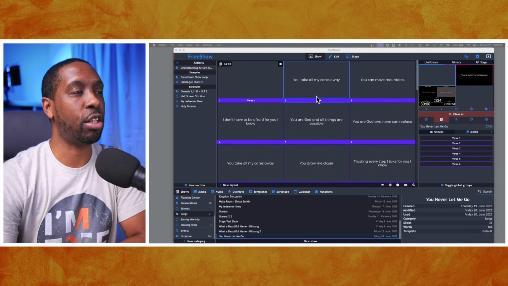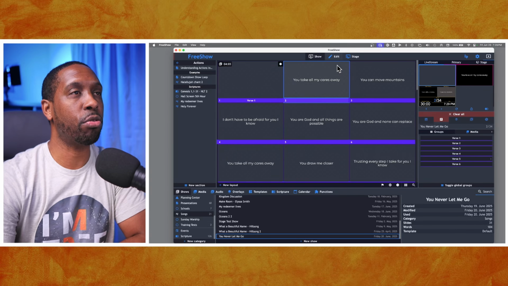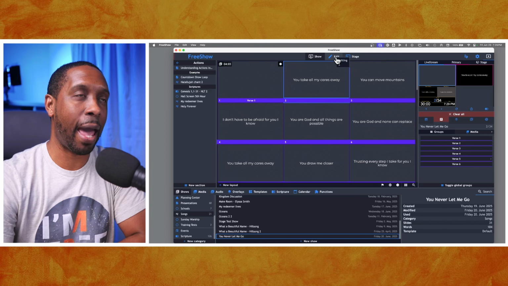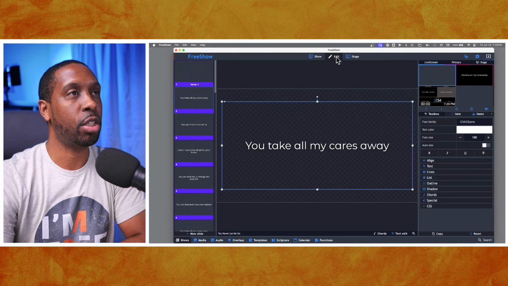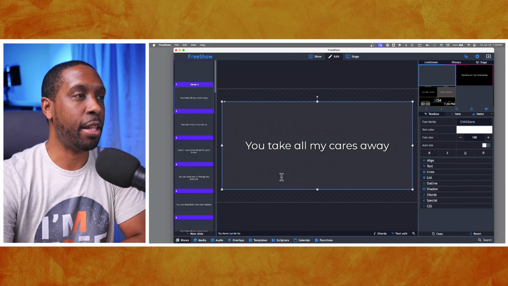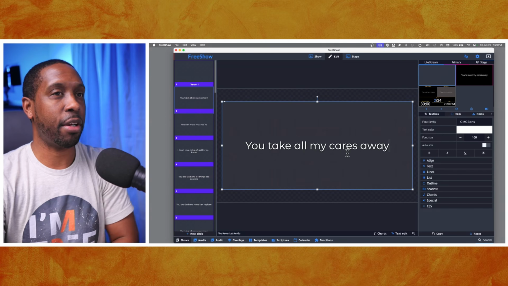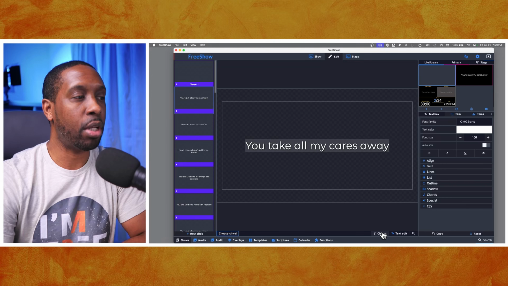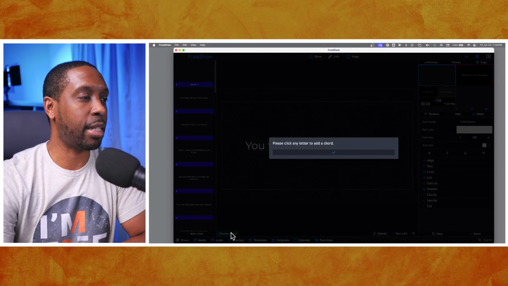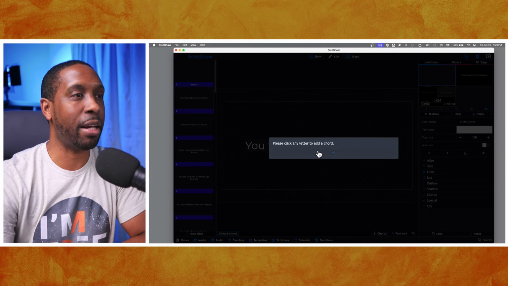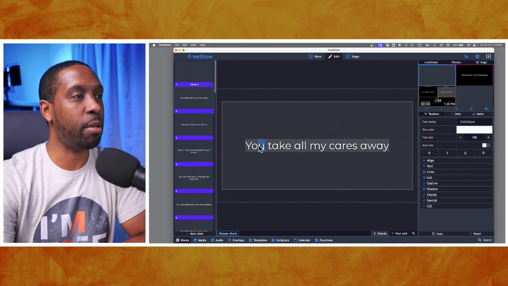All right, so I've got a show here, and I'm just going to walk you through what you would do if you wanted to manually add chords to your show. So you go to edit at the top, and then you got your slide here, and we've got our text with the actual lyrics in it. At the very bottom of this page, you've got an option that says chords. When you click that, it says, okay, you need to choose a chord. And if you were to select this option, it's going to say, hey, click on any letter to add a chord. And so we need to pick any letter here to add where we want to put our chord.